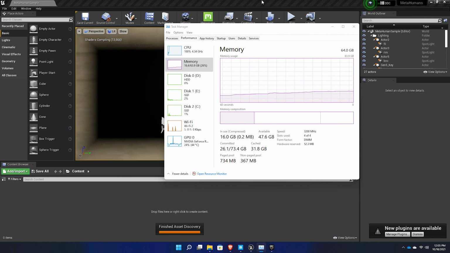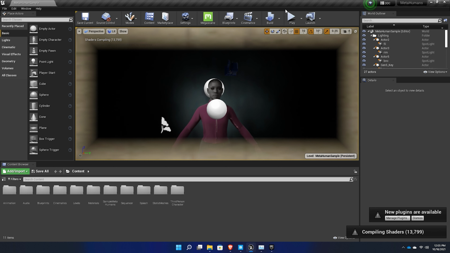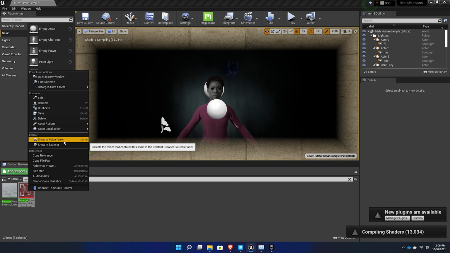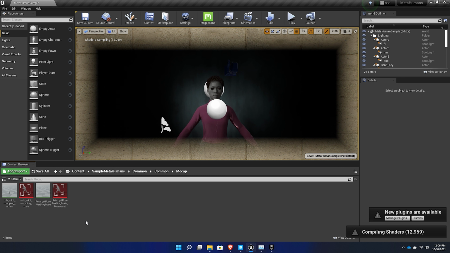Once the project is open, search for retarget. You will end up with two results. The first one would be an animation asset, and the second one would be a pose asset. Then right click on the pose asset and click on show on folder view.